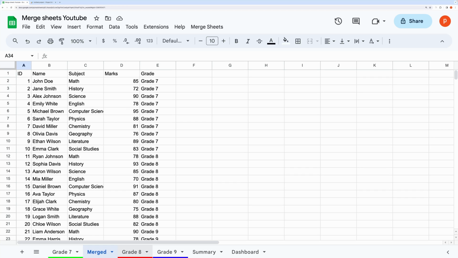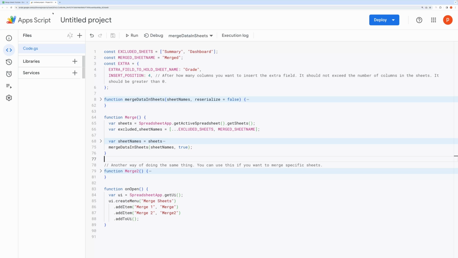Now, if you also want to capture the sheet name, the source of the data in the merged data, then you can do that too. Here, I've pulled the grade of each student. You also have the flexibility to change the insert position of this extra grade field. Let me show you that as well.